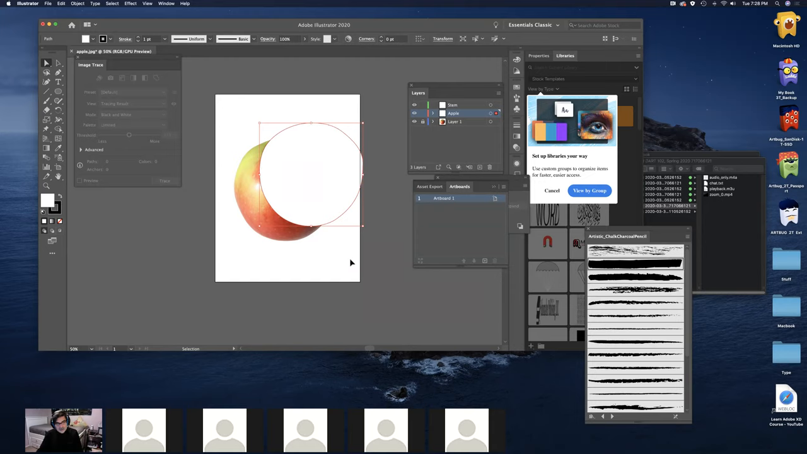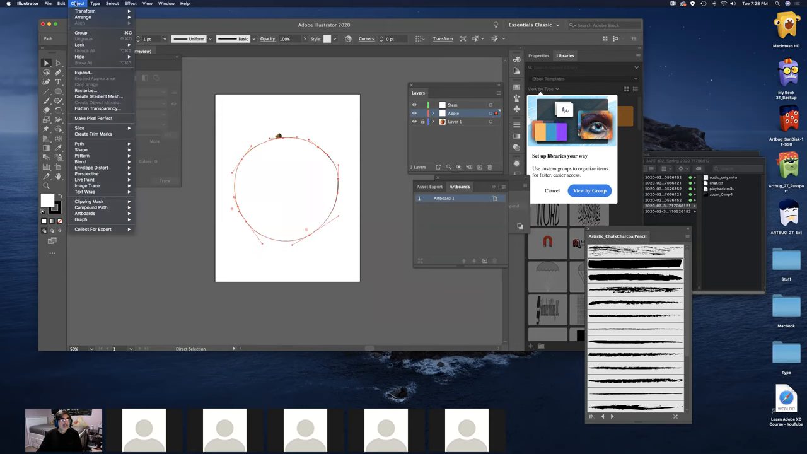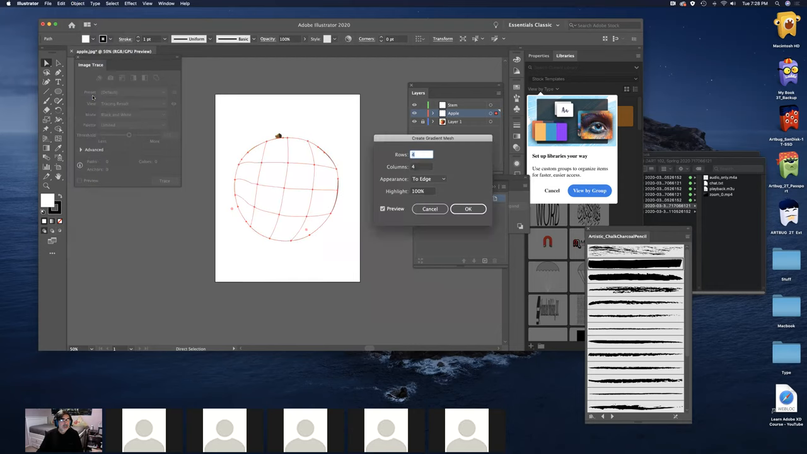Now I need to see details of the apple. So what I'm going to do is I'll go to the object menu and choose create gradient mesh. Okay, so when you create gradient mesh, make sure to have your preview on so that you can see how the gradient mesh lines are appearing over here. And I need a little more details, so I'm going to increase my rows, let's say 20. And how about columns? I'll just make the columns 22. Okay.